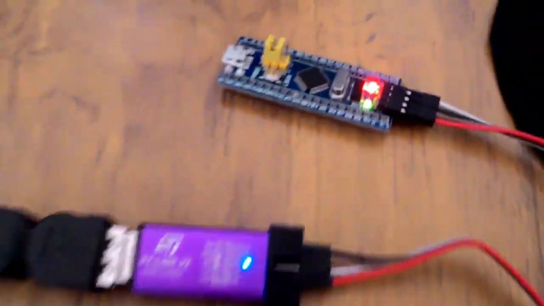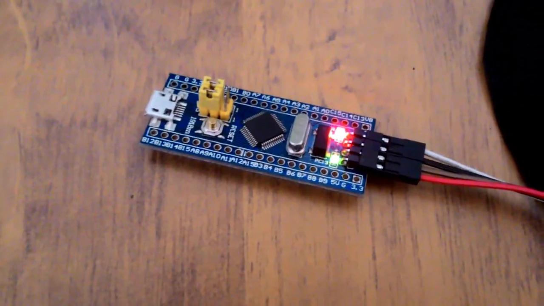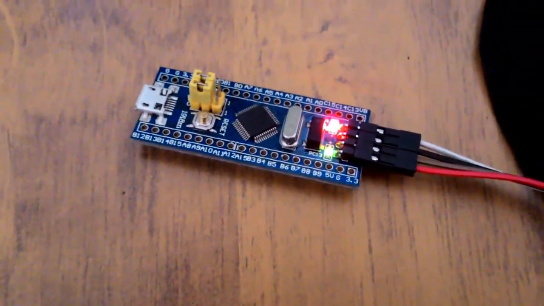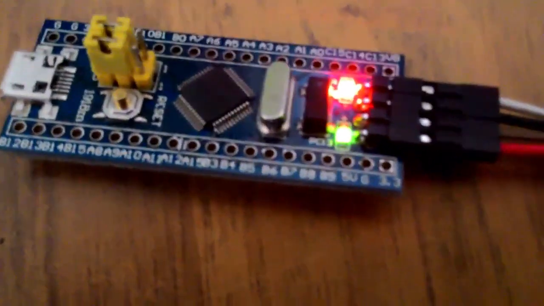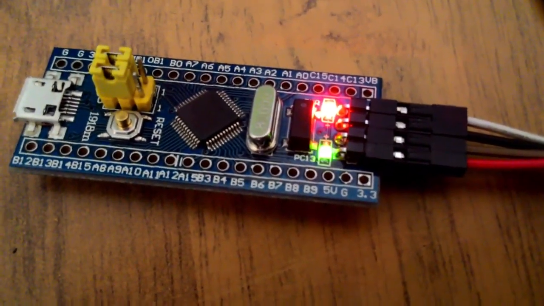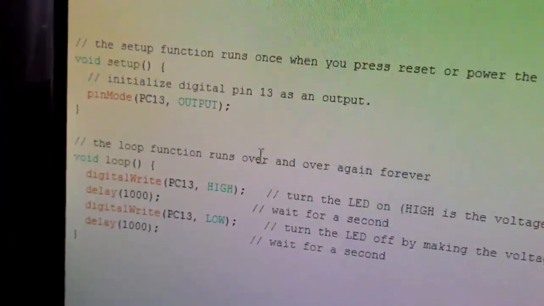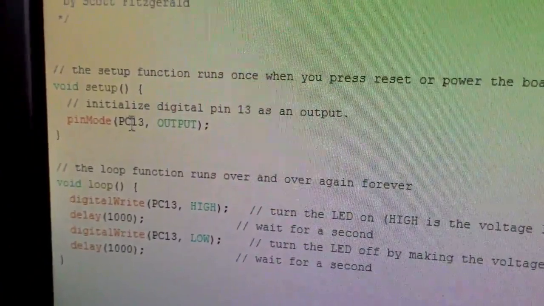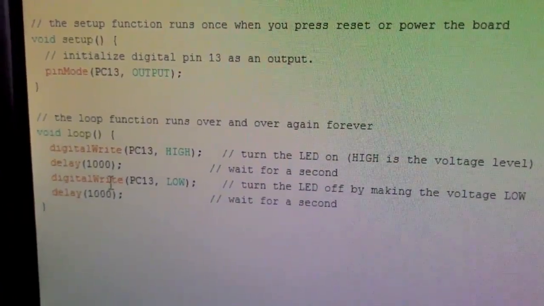And now, as you can see, the board is blinking. I mean, the LED is blinking at the rate of 1 Hz. You'll notice that the board says PC13 next to the green LED. If I look at the code, as you can see here, the pin mode is now PC13, because that's what it says on my board.